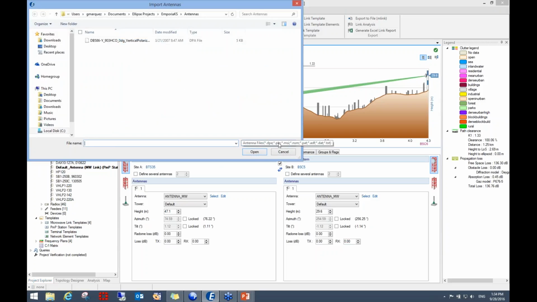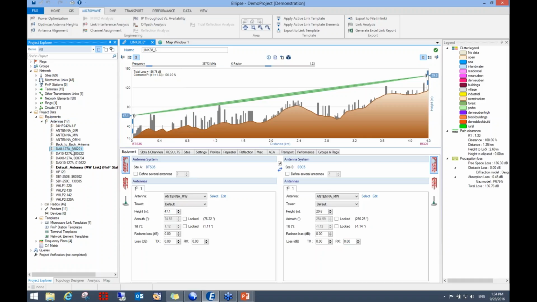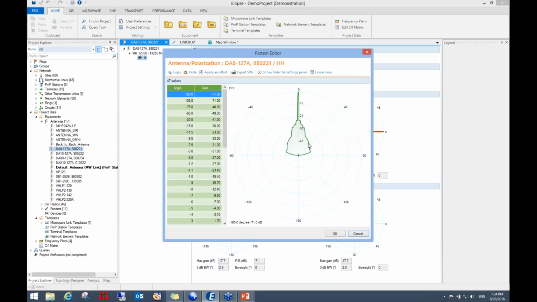Some of them you know very well. There's actually our competitors format in there as well, if you want to import it. You can double click on this antenna and get a picture of the 4 patterns in this case, so copolar and cross-polar, of course. You can click on the pattern to see it a little bit bigger.